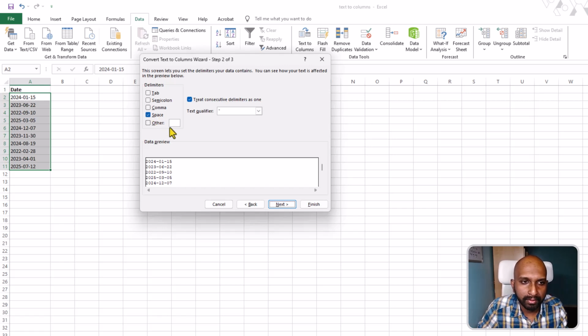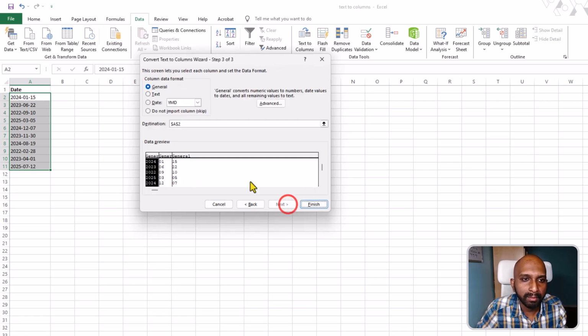And the delimiter that we want to use is the dash, and unfortunately we cannot see that in the predefined set of delimiters, so we'll have to pick other, and then I will type dash. See, in the preview below you can clearly see how my data got split, and that is the exact way I want it, right? I will go to the next step, and here you can specify the data format.